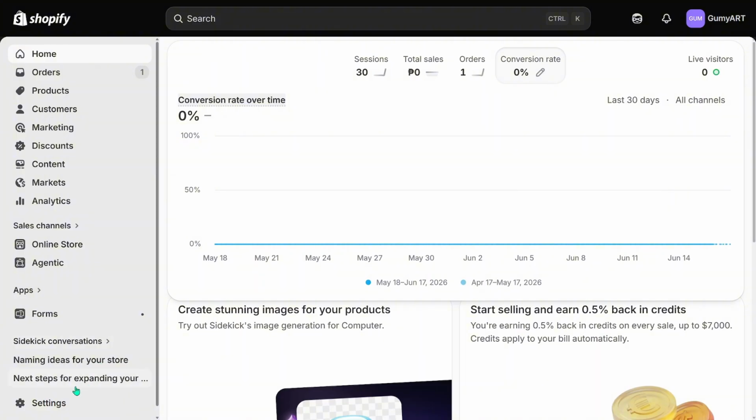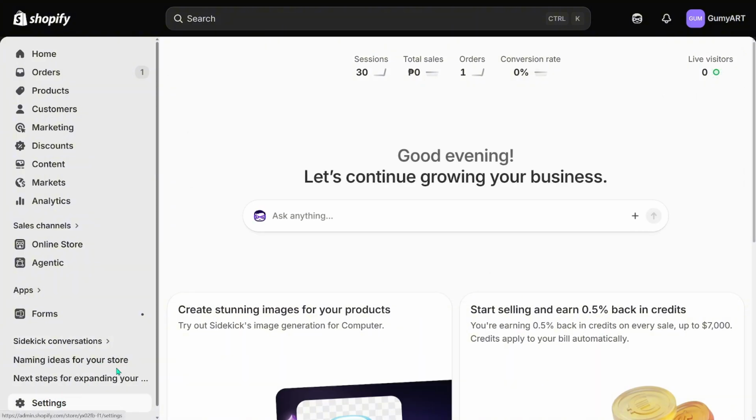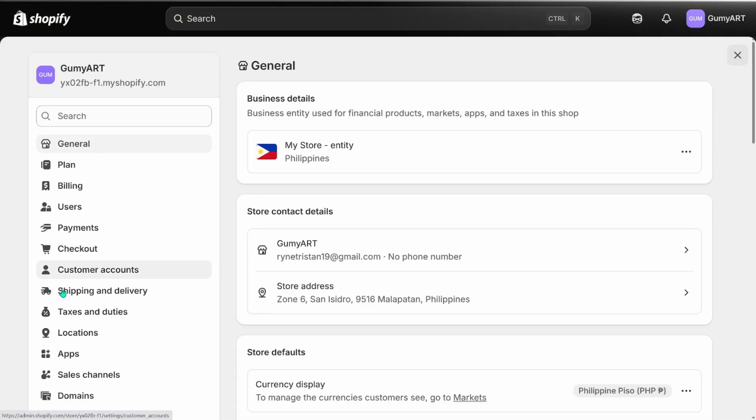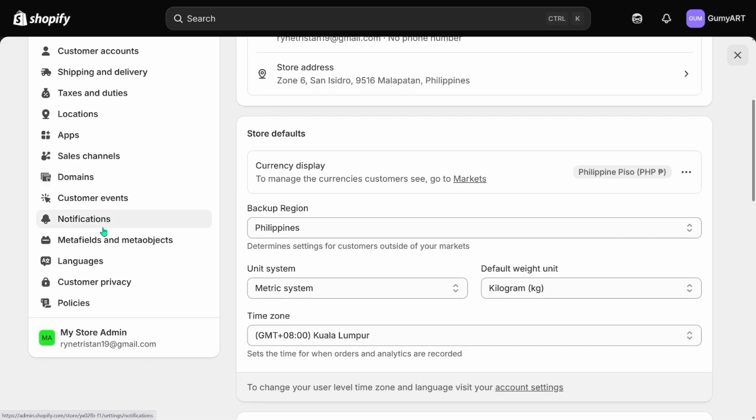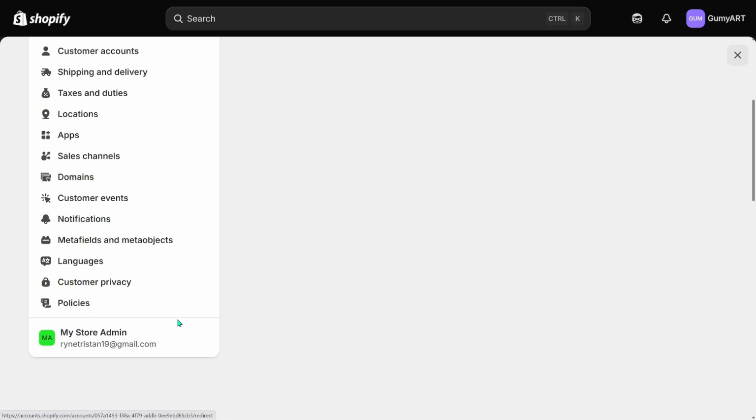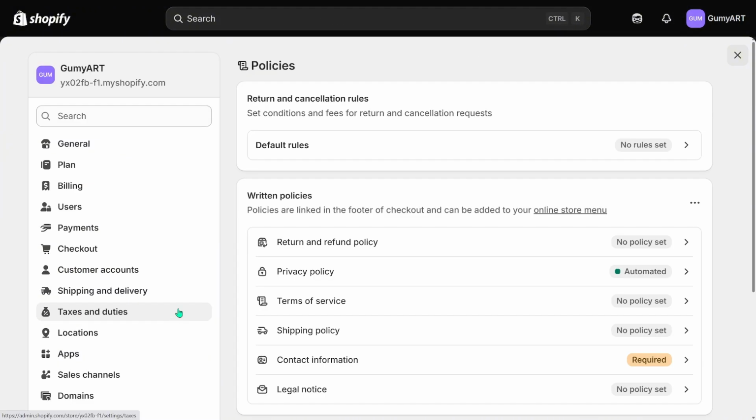All right, so first up, let's go over to the bottom left and click on settings. Wait for it to load, and once it loads, in the left panel at the very bottom, we have policies. So just click on it. Wait a bit, and once done, you'll be able to see return and refund policy.